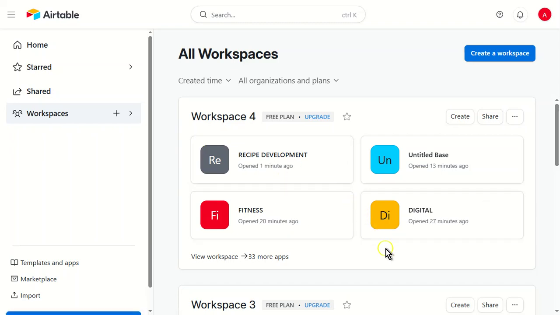Today's tutorial is all about designing a sales forecasting system in Airtable. Let's dive right in. First off, you'll need to create a new base in Airtable.